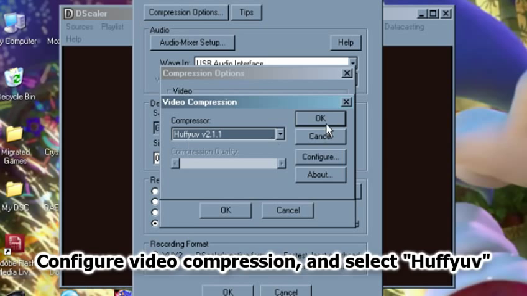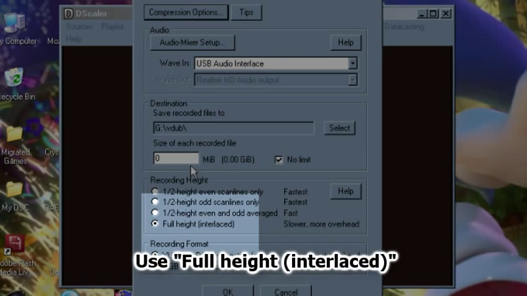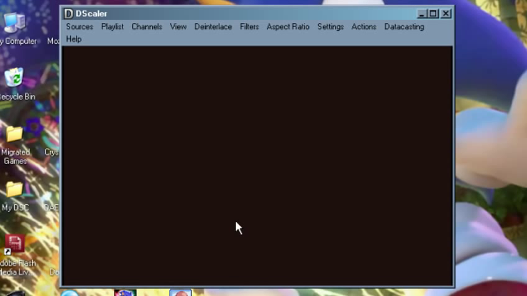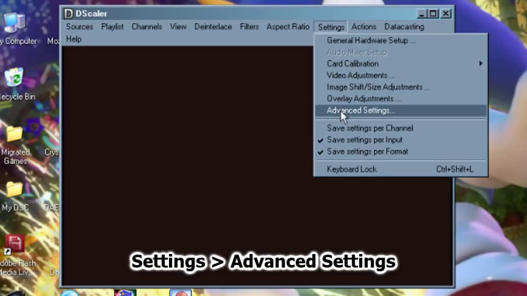You also want to set it for full-height interlaced recordings, but we'll get into interlacing later. You can set up other options here if you want, like where to output your video file, what restrictions on file size you want, and so on. While we're fooling around with stuff like this, go to Settings and then Advanced Settings.